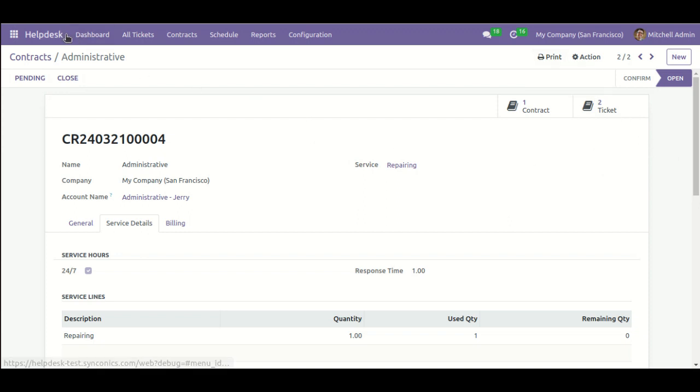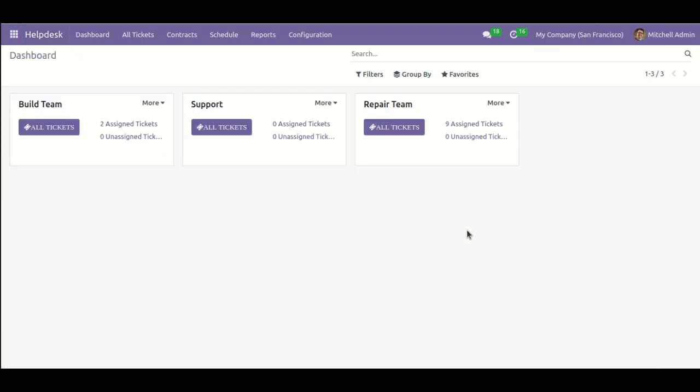Okay, so I think that's all about this helpdesk. How our helpdesk module will be able to give you benefits for small service sectors or big service sectors, and how this application will be useful for small repair industries and big level repair industries, and users will be able to get the benefits from it. So that's all about this video.